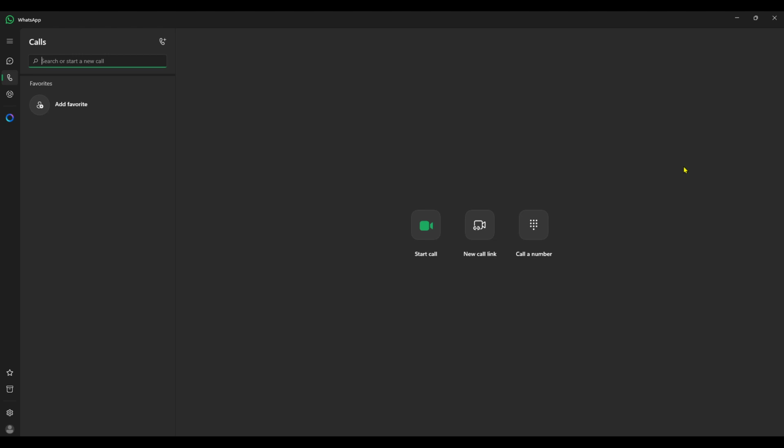Let's start by opening up the WhatsApp application on your mobile device. If you haven't installed the app, you'll need to download it from your device's app store and log in with your phone number. Once you're in the app, you'll be on the main chat screen. Here, you'll notice various options: chats, status, and calls. For today's task, we will be focusing on the calls section.